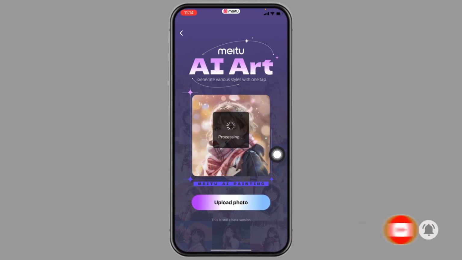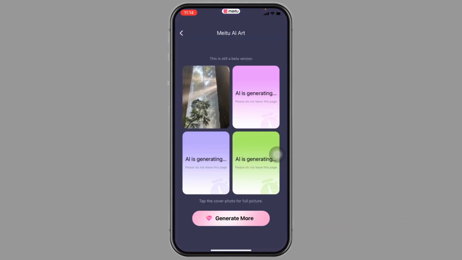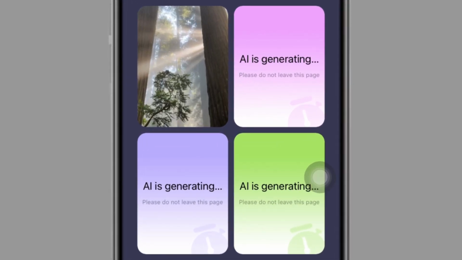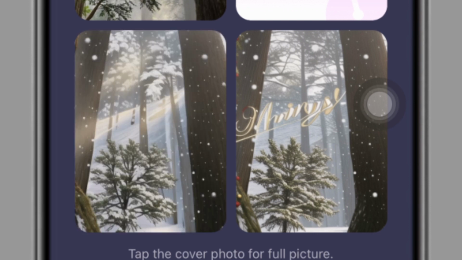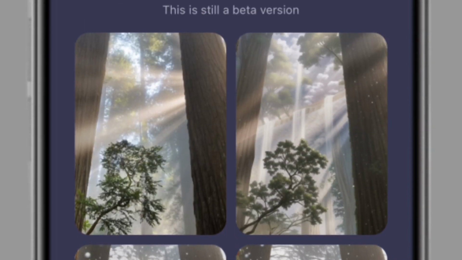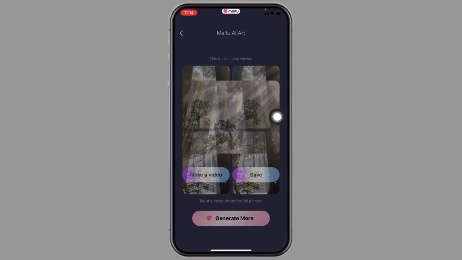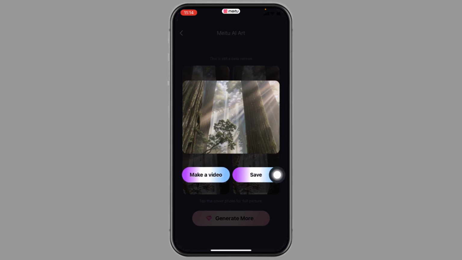Now it is in process. Just wait for a few seconds. AI is generating. AI will create 3 pictures. And it is done. Now you can simply tap on the photo and then tap on save.